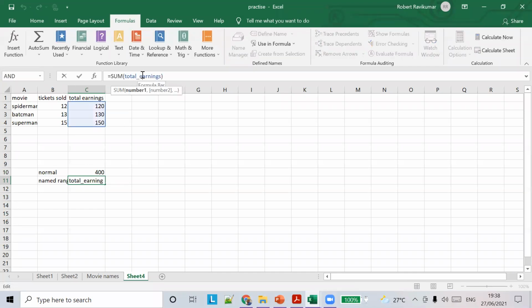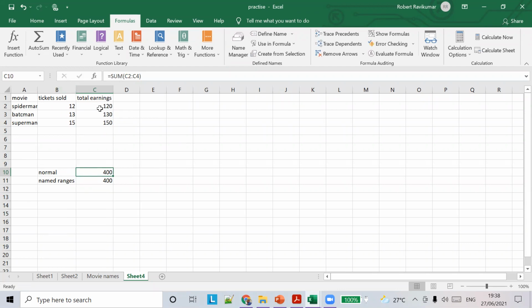See the total learnings, right? It refers to this range. And if you see this range, it also refers to the same thing. But the way we address it is different, right? So here we have given a name for the particular range. For C2 to C7, we have given a name called total learnings, and we have used that name to add that thing.